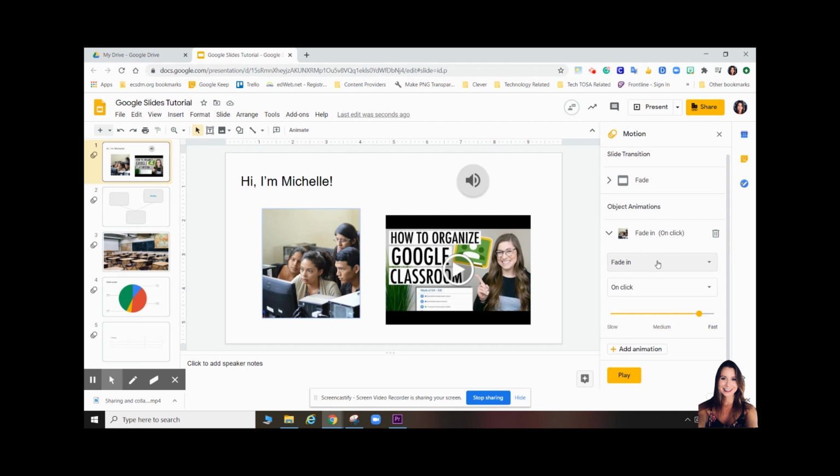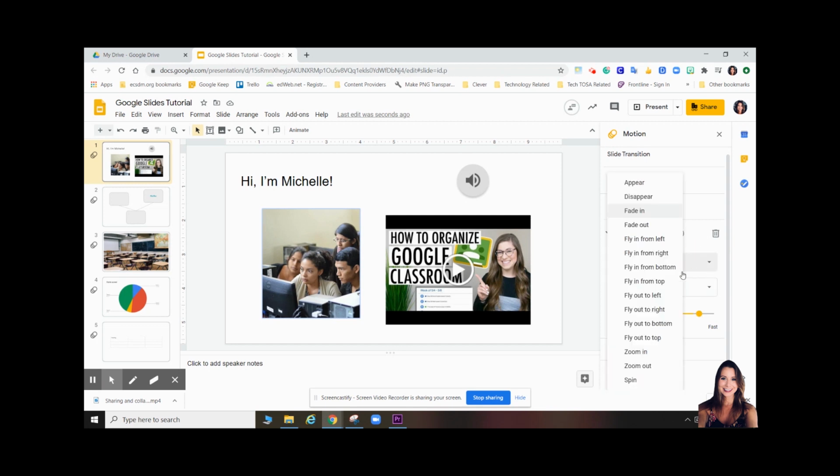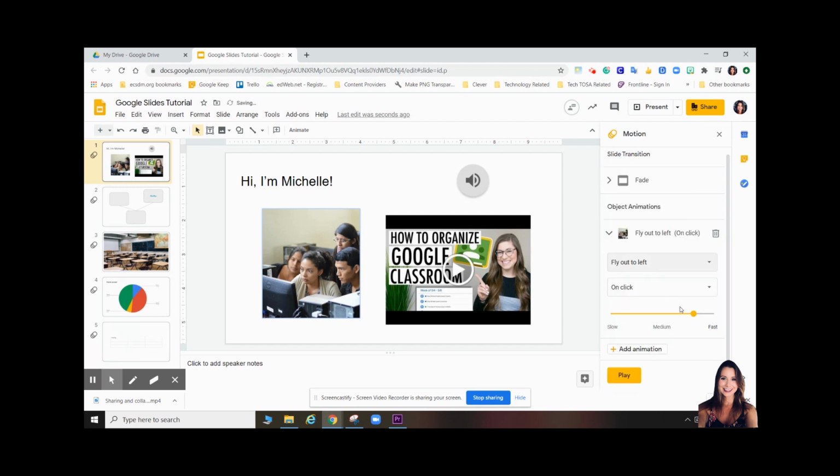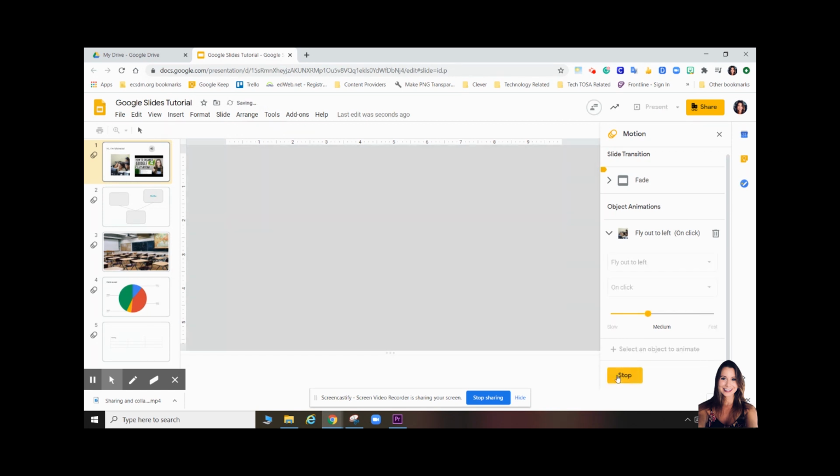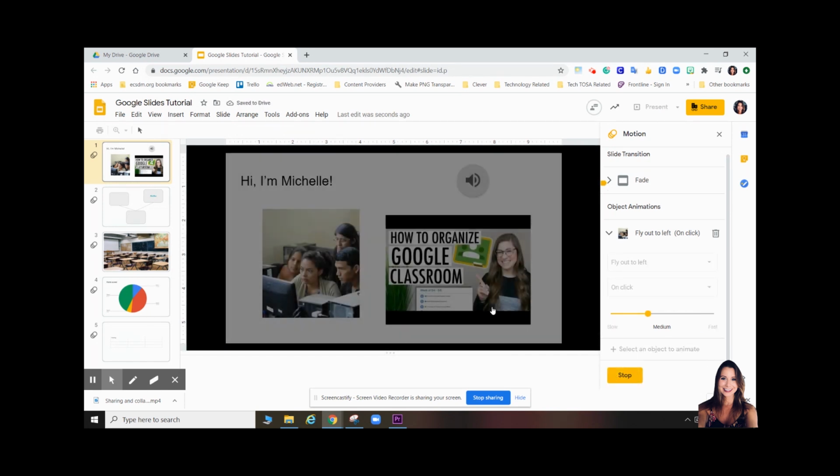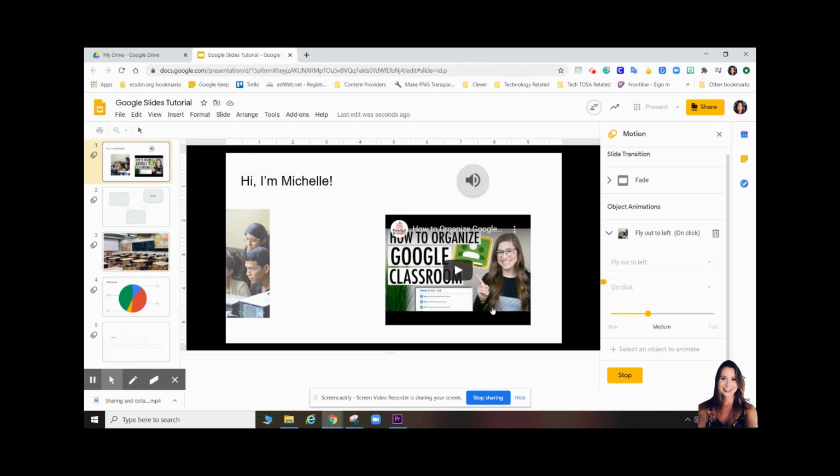You can change the animation style by using any of the animations available in the drop-down menu. You can also adjust how fast the animation takes place by using this slider at the bottom. Keep in mind, to trigger those animations on a click, you have to use the space bar or the arrow keys on your keyboard.